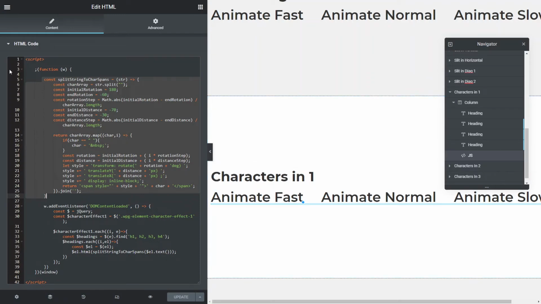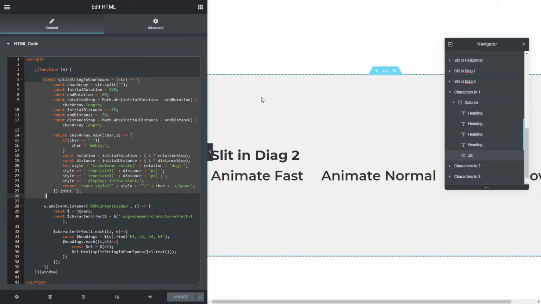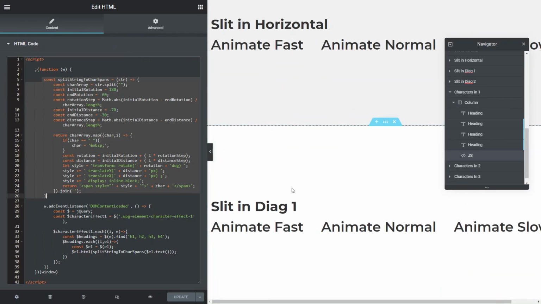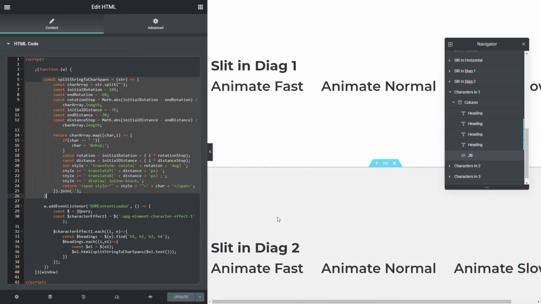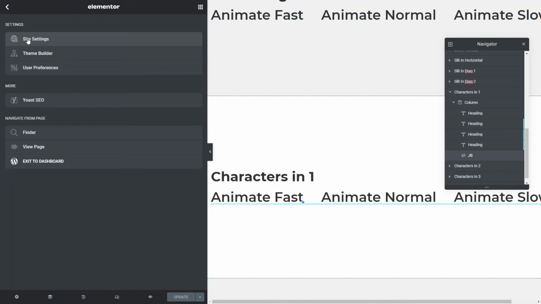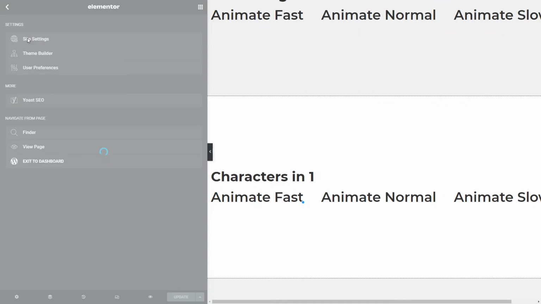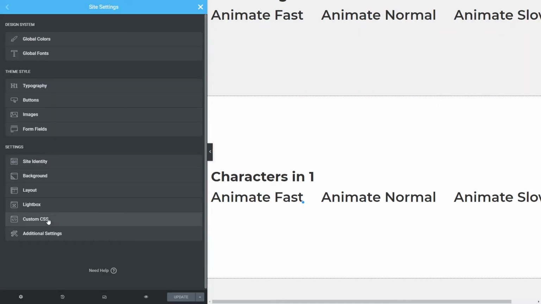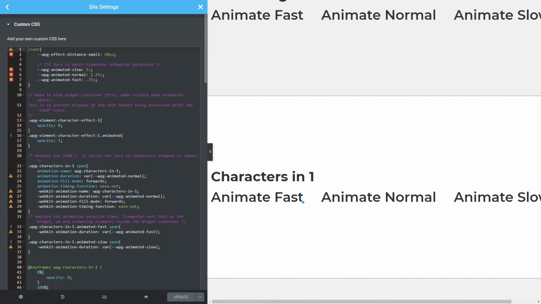The only other part of this is, all these up here, I should say, are already in a plugin which I've created, which includes all these. The character ones I've just started working on, so those I'm just coding directly into this demo. So if I look at the site settings, and look in here, here's my CSS.